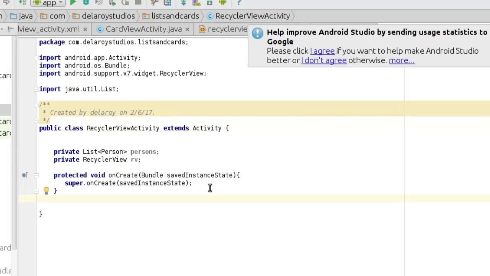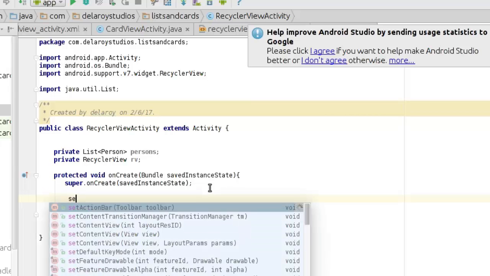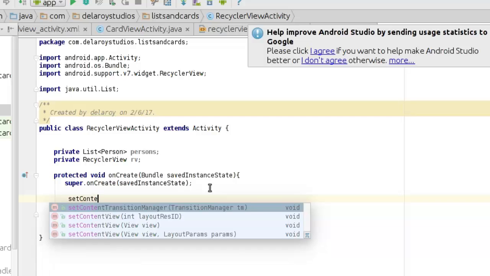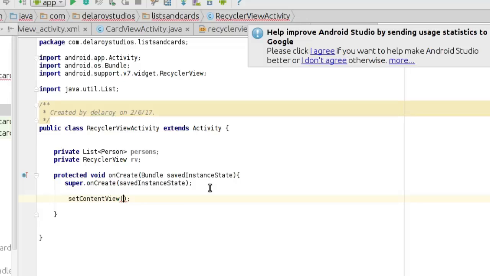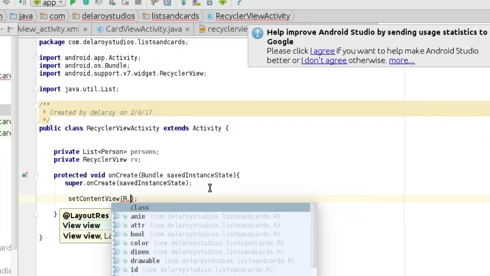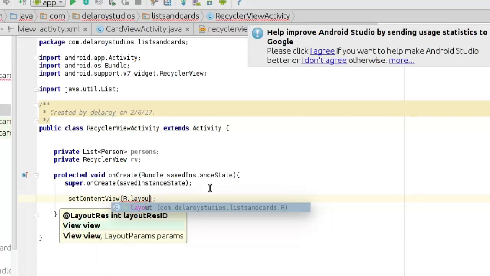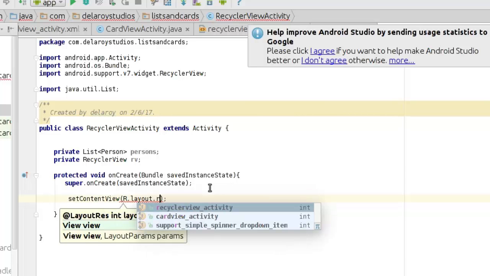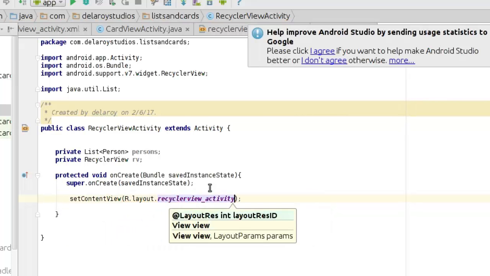Afterwards, we're going to set the content. Still right there, not out of the onCreate method. Now we're going to set the content view to the layout, our layout, RecyclerView activity created.